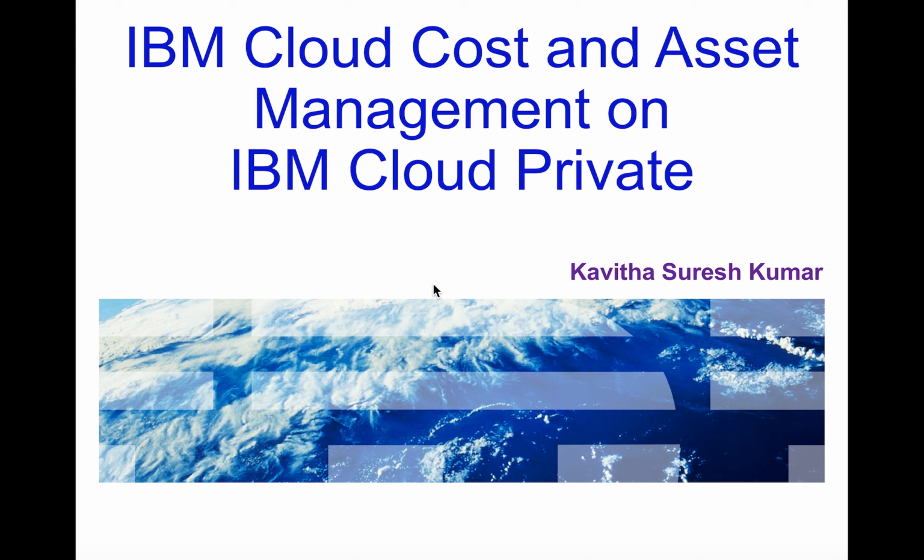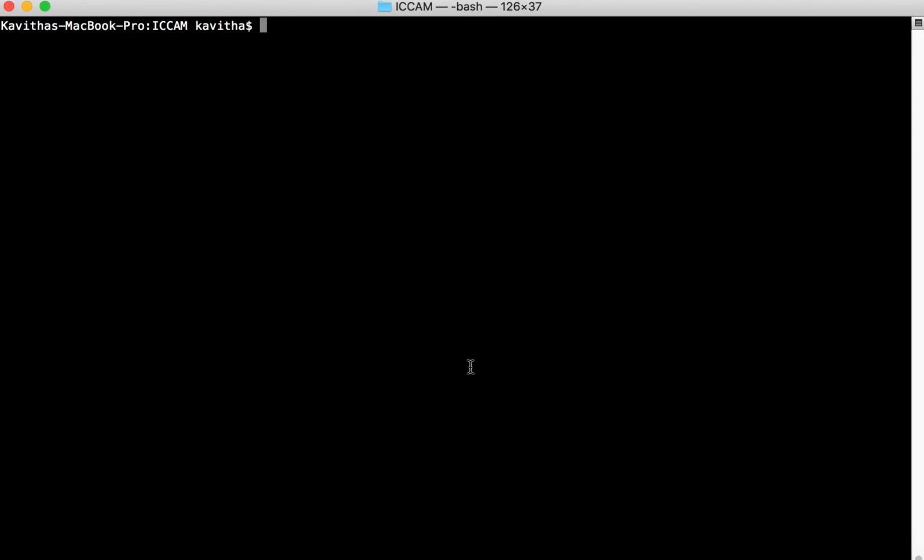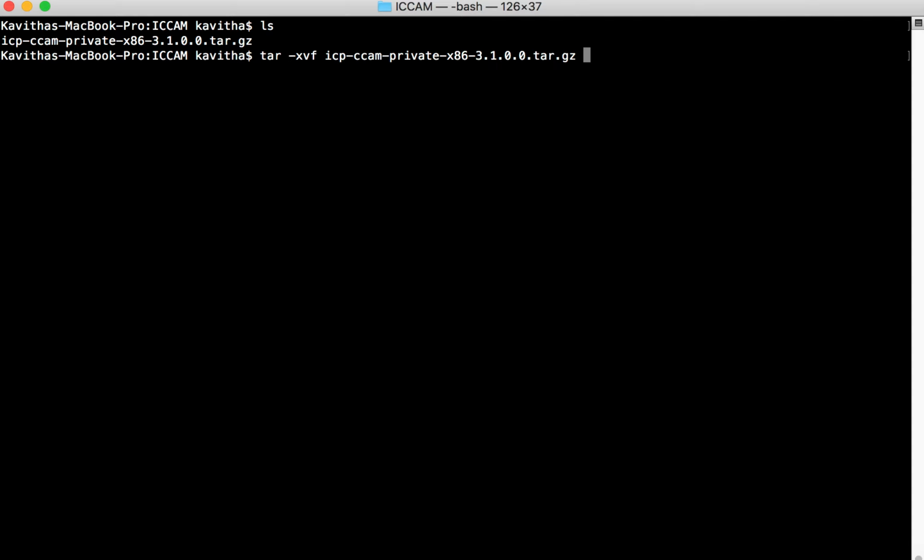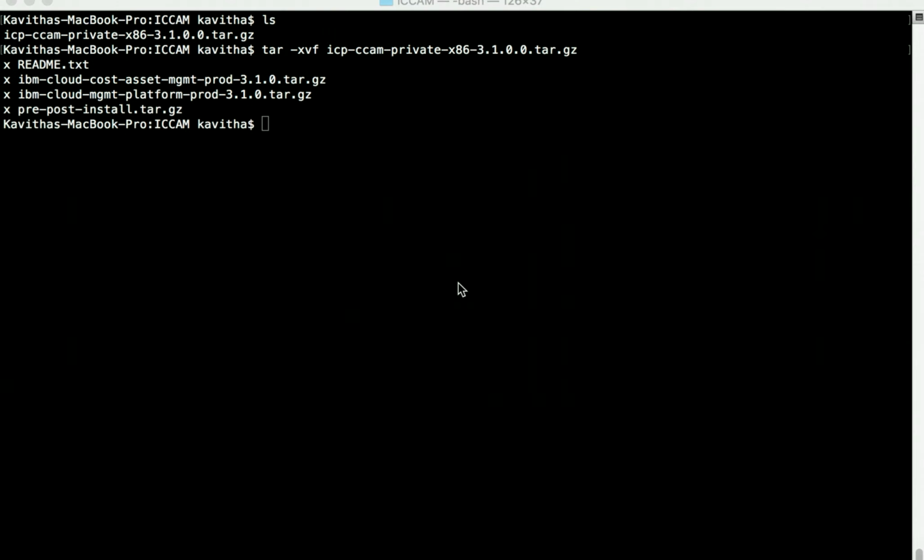First, the user has to download the installable from the IBM Passport Advantage site. I have already downloaded the installable. The user has to first extract the installable. The user will see the following four files in the tar.